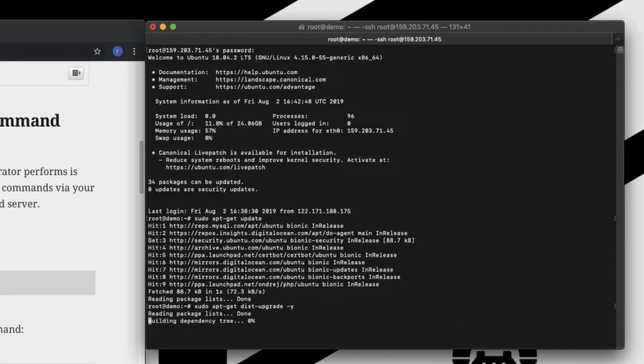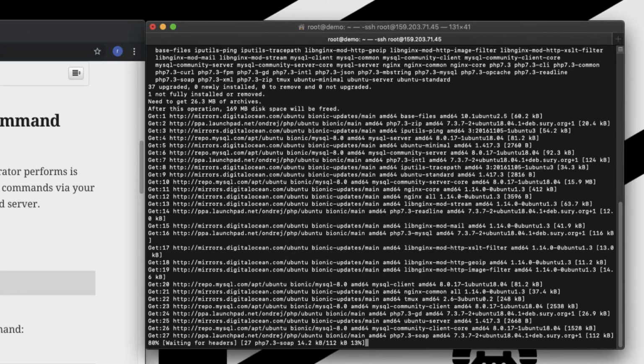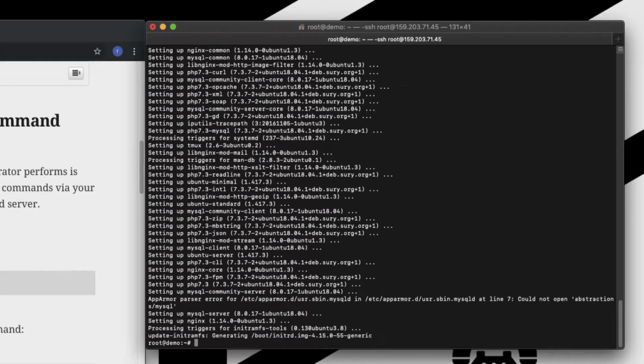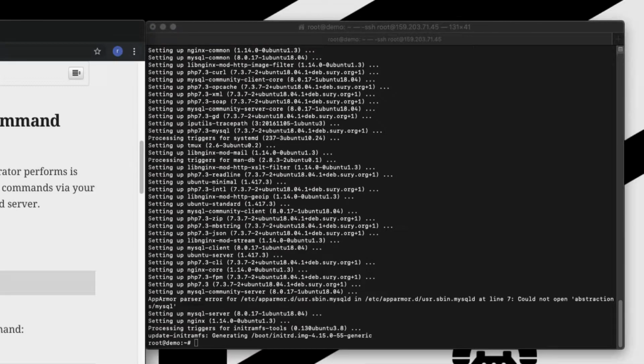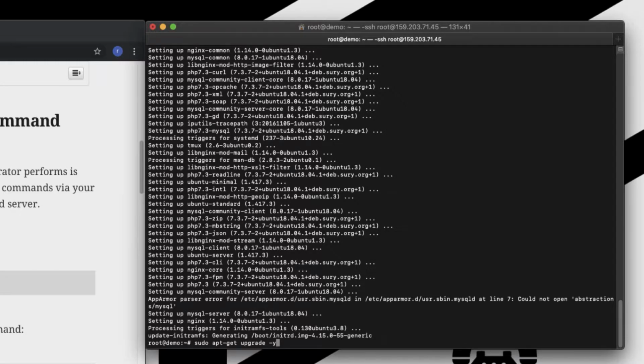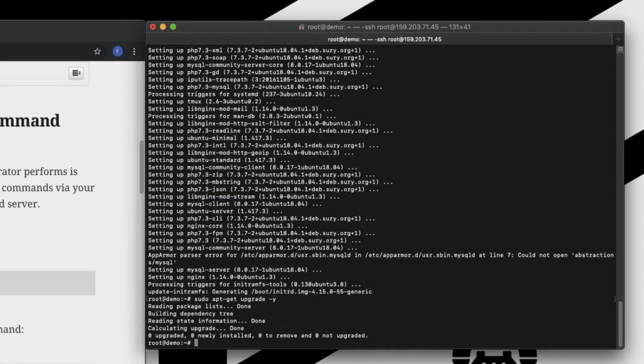This will upgrade the Ubuntu distribution only. Now the distribution upgrade is done. It took around 3 to 4 minutes because there were a lot of updates. Like you see, there were around 34 upgrades, so it took some time. Next we are going to run the full upgrade. Since we have already done the distribution upgrade, it wouldn't take any time.